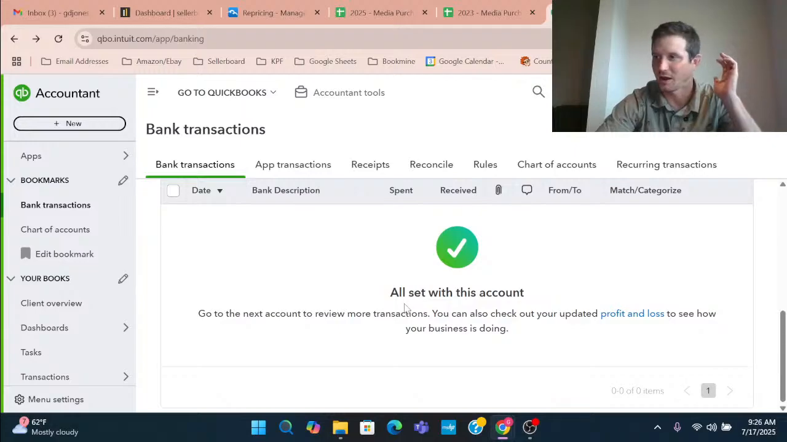But I ran into an issue with my bank account because it was a local bank that I had started where I was living in Colorado, and I couldn't find it. I couldn't connect it. I found it and I connected it, but it wouldn't upload the transactions from my bank account. So then I had to do what's called a CSV file upload.